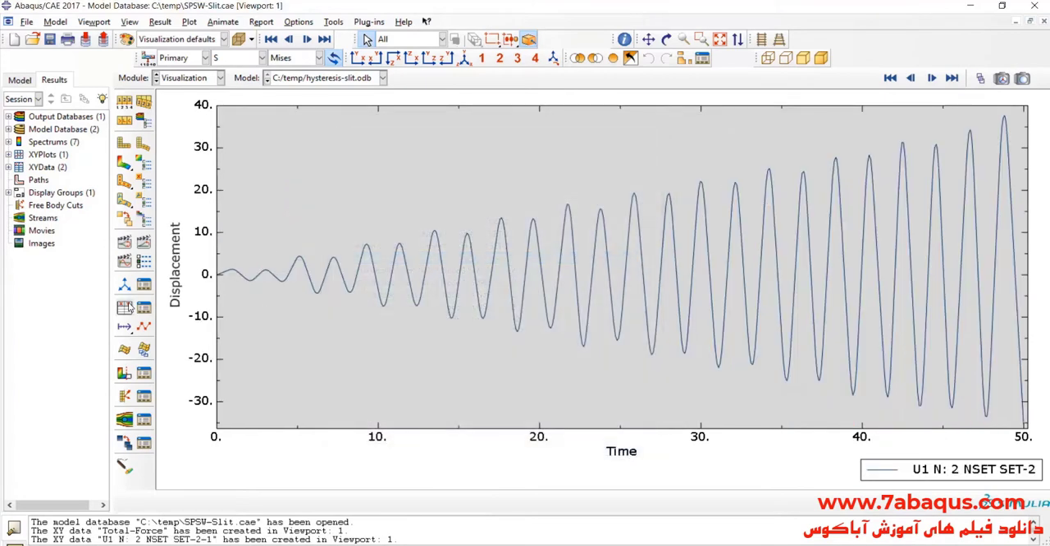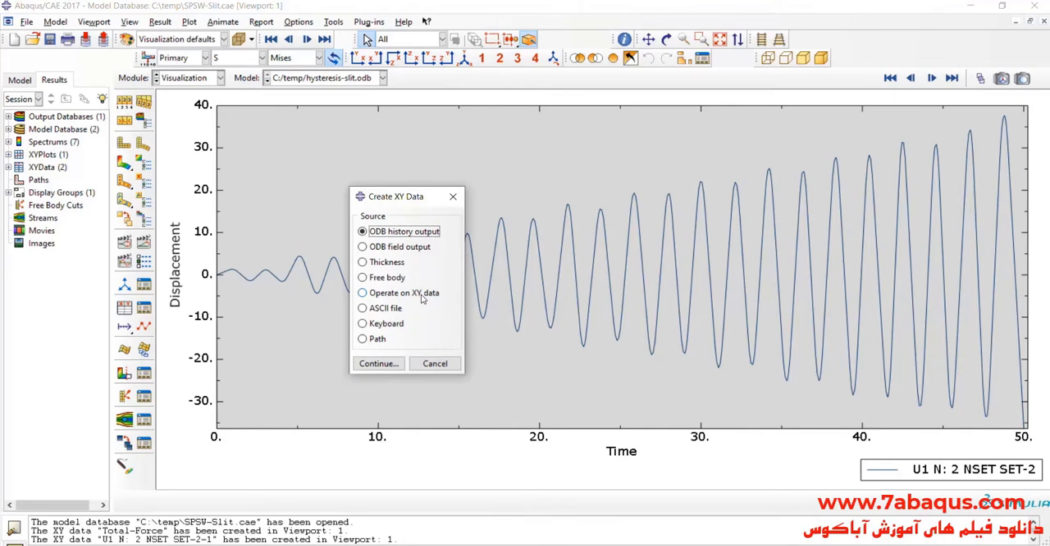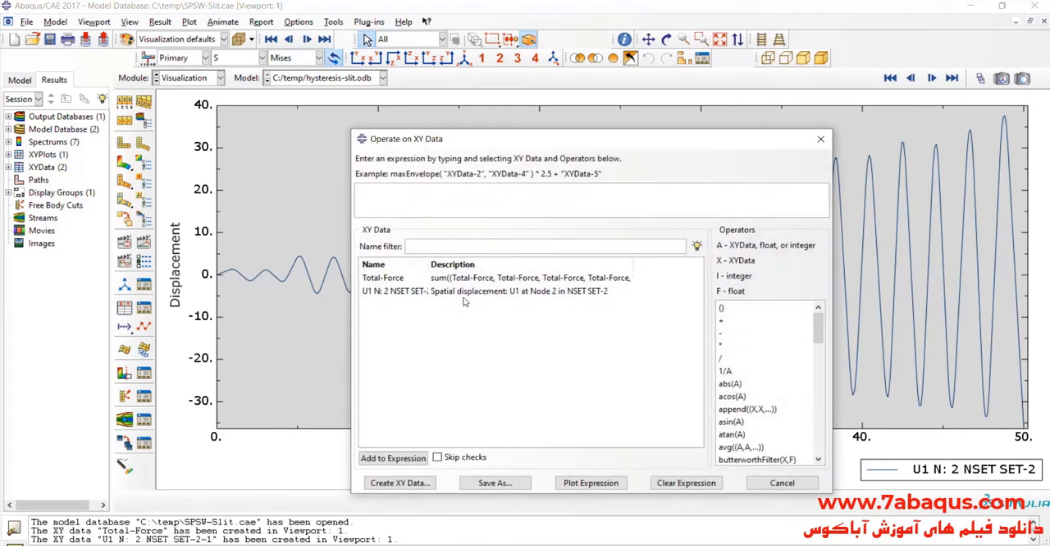In the next step, I will click on Create XY Data, select Operate on XY Data, and continue. I will select displacement, multiply that by 100, then divide that by the height of the shear wall, that is equal to 1010 millimeters.